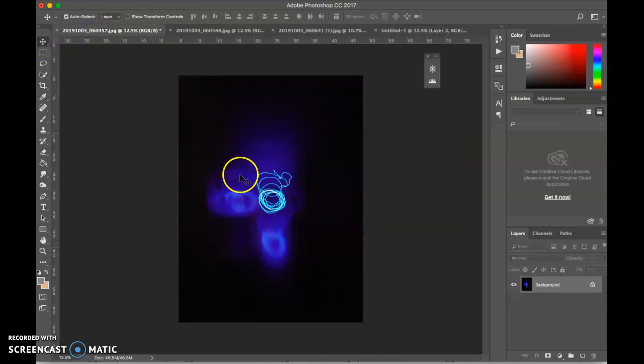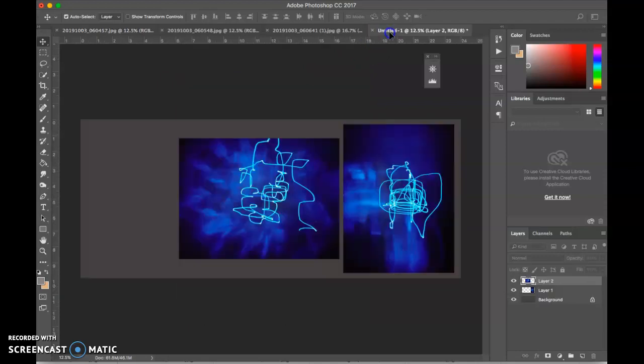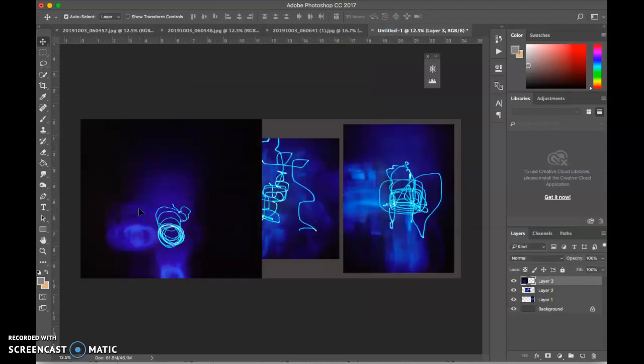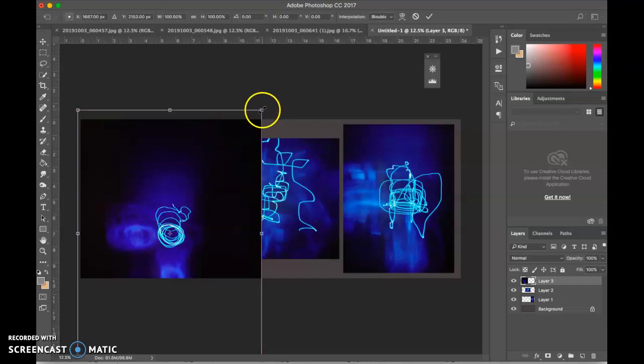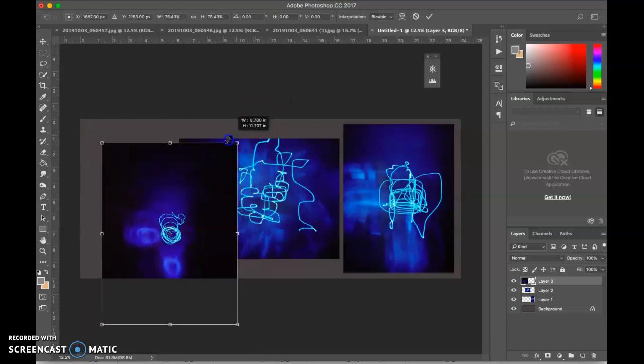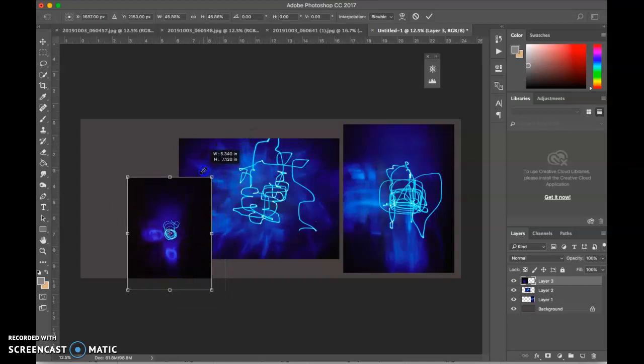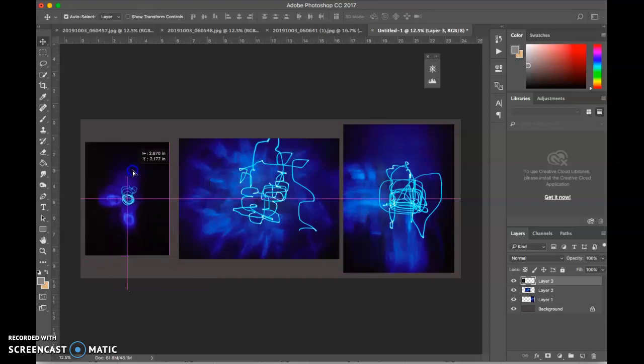If I click on this, again, drag it, hover it, drop it, let go, Command T. What am I holding down to resize it? Shift and Alt. Very good. Hopefully that's what you were thinking. I can hit return or I can double click and it's resized my image.